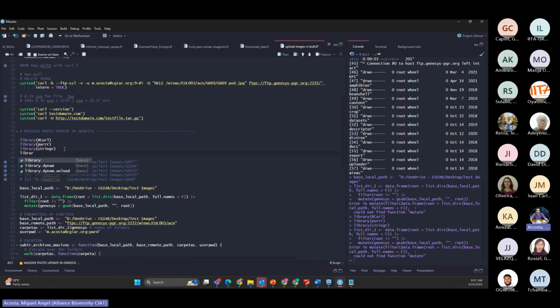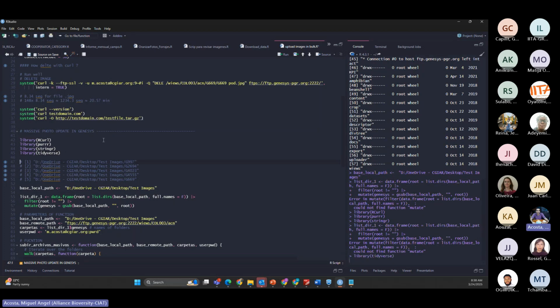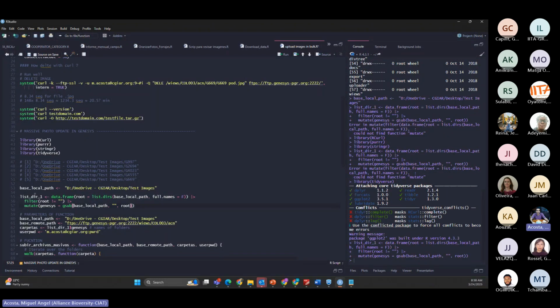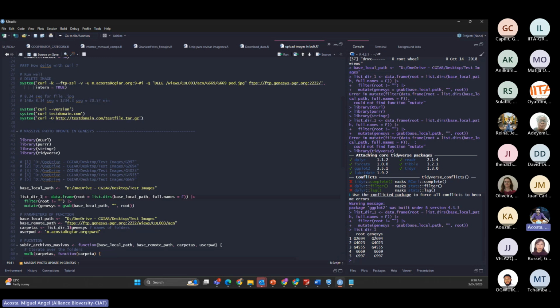Okay, I need to activate one library. Activate it. Okay. And run this part. Yes, of course, it runs well. And the Genesis names of my accessions are these. This is the Genesis name. This is for the function to iterate according to this folder and continually go to Genesis, put the new images, continue with the other folder, go to Genesis, paste the image, continually in this way until finalized.